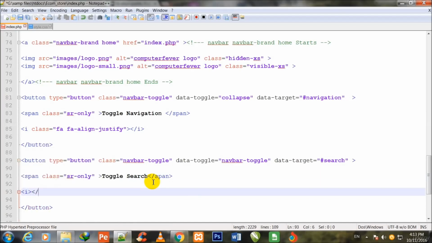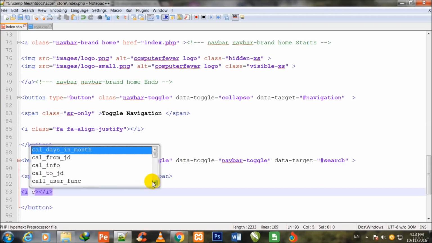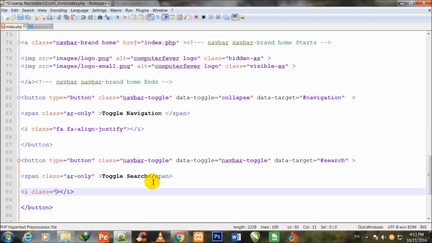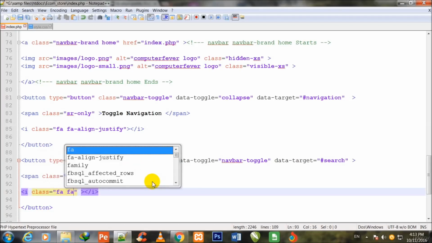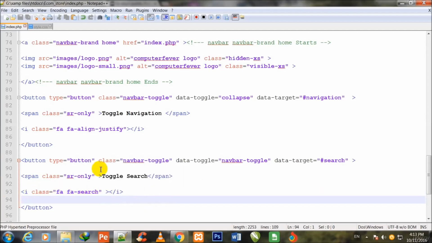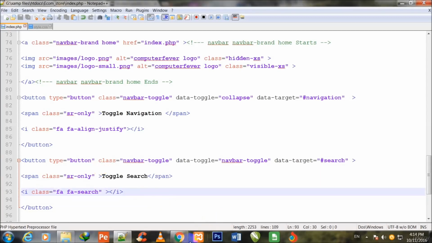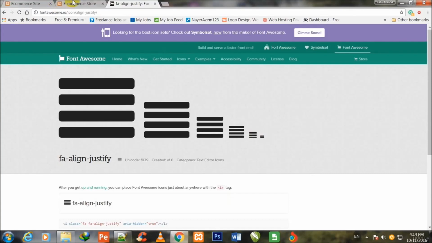Here I make one more i tag. Friend, you can also see this icon in the same way in Font Awesome. Now I will not go again and again to the Font Awesome website. At first I have already shown you the example. So this is the icon, fa space fa-search icon. Control S to save.